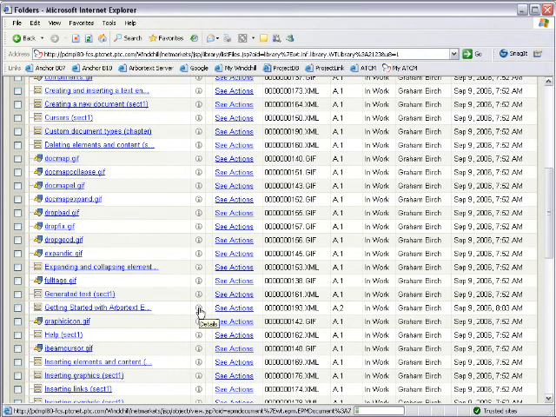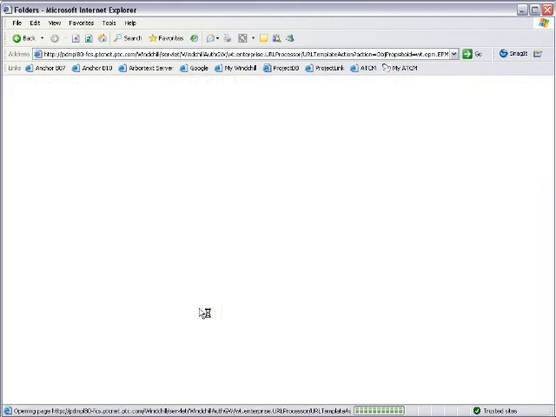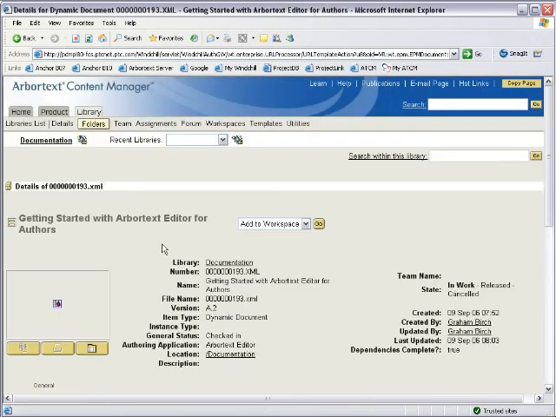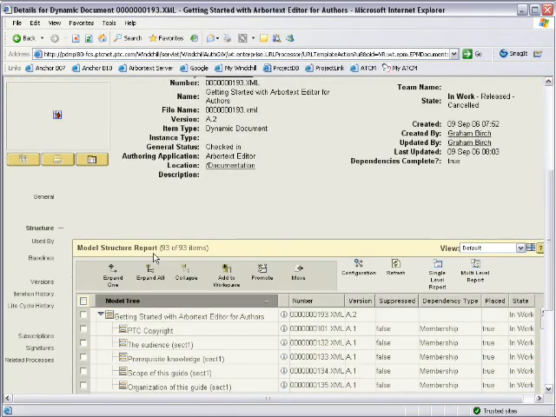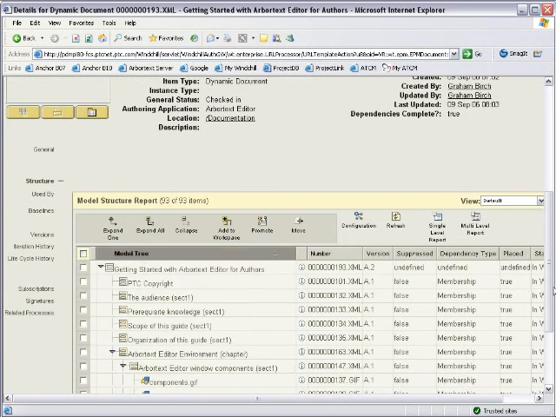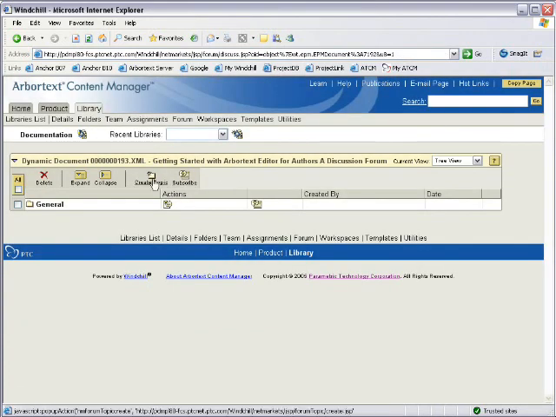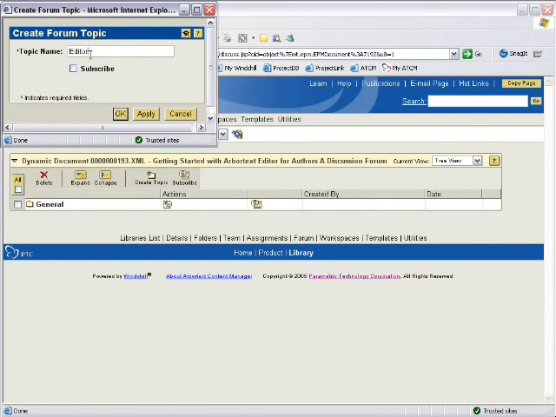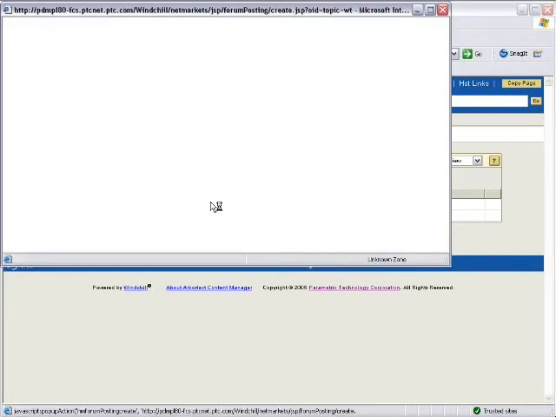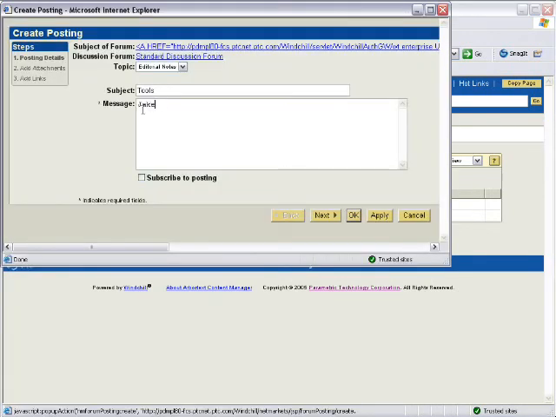Browsing to our documentation library, we can now see the user guide that we just created. Note that the complete document structure is seen in Arbortext Content Manager exactly as it was defined in the editor. Arbortext Content Manager provides many of the features that have made the web such a versatile and ubiquitous tool. One such example is the use of discussion forums. Here I can create a discussion that is related specifically to the user guide. This is an invaluable tool for collecting much of the informal communication that occurs as a document is being created.